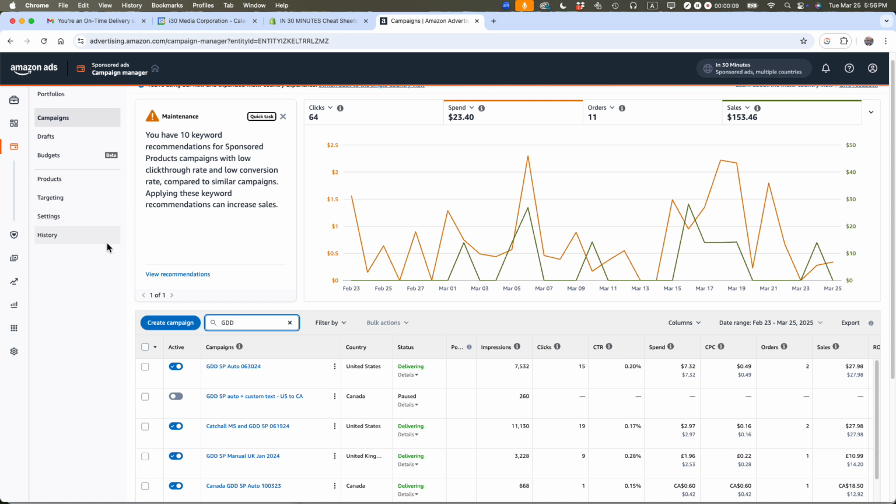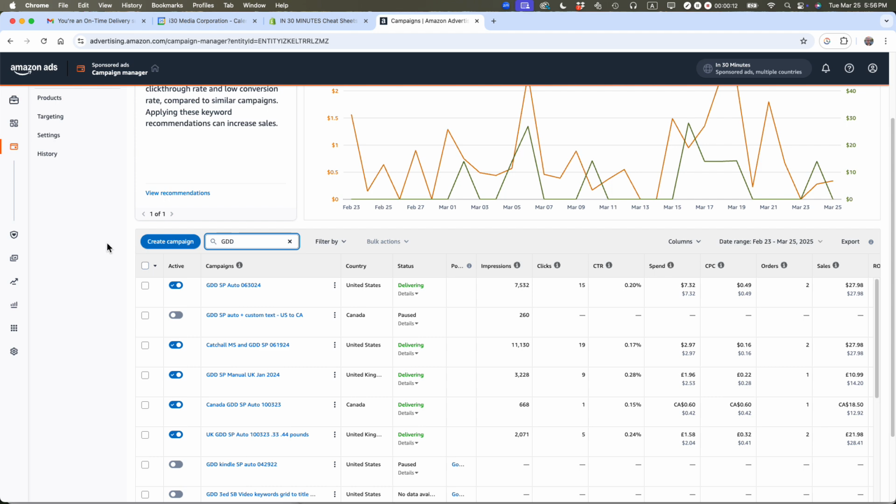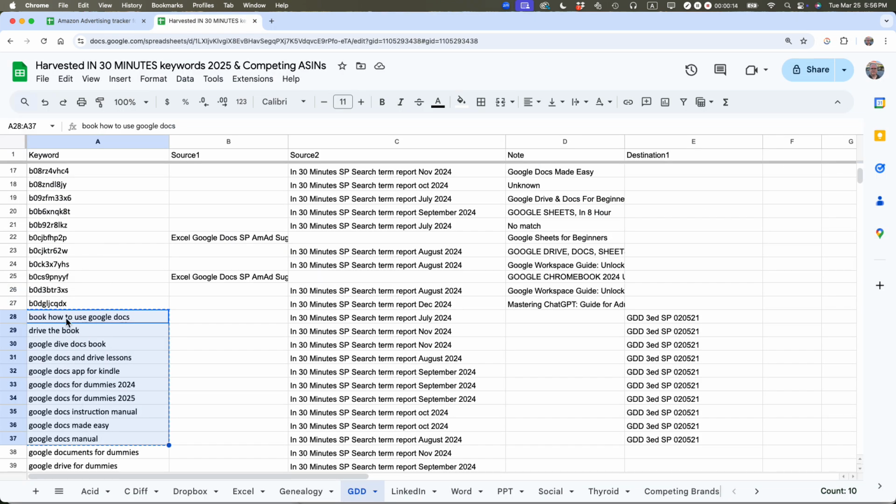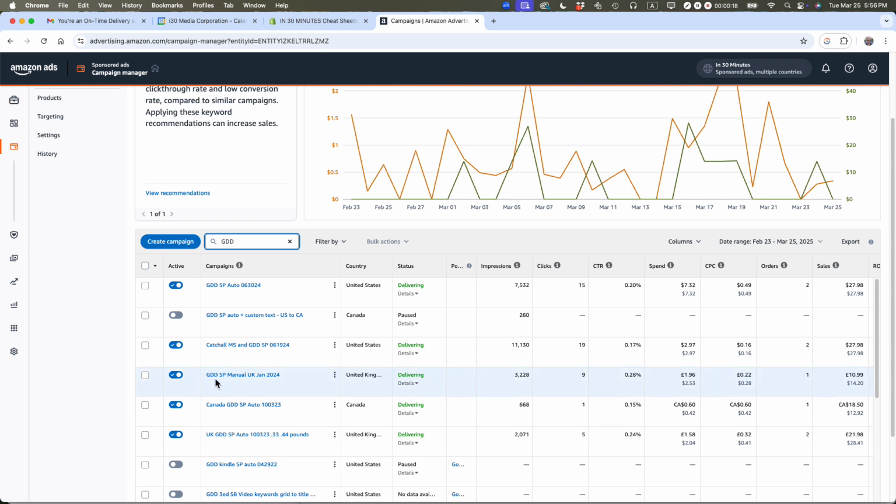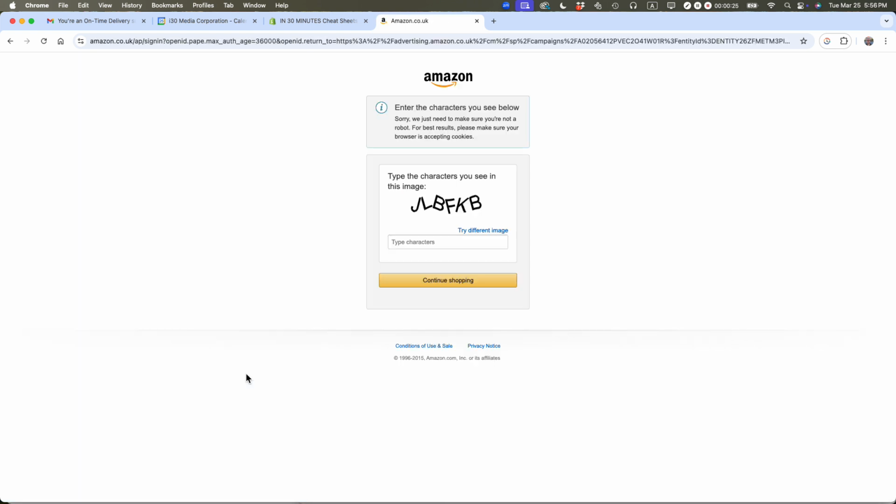Let's get started. So basically what I want to do is add these negative keywords. These are related to the book that I'm selling. I want to add them to a certain campaign, and it's this one right here, GDD SP Manual UK, January 2024. I've had this campaign running for more than a year.